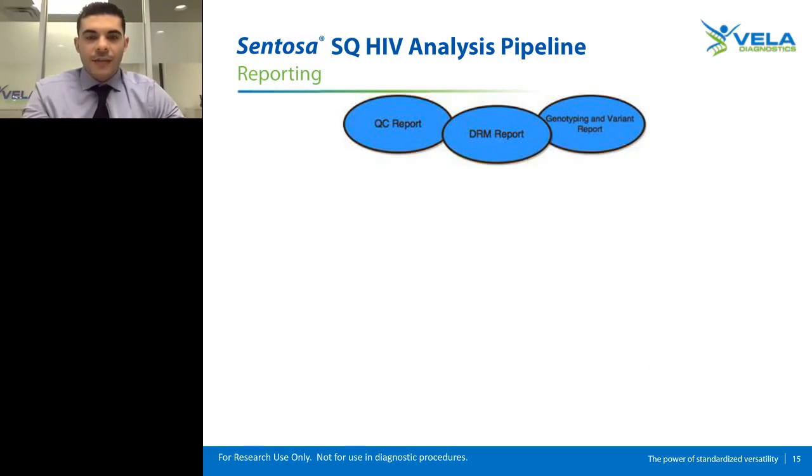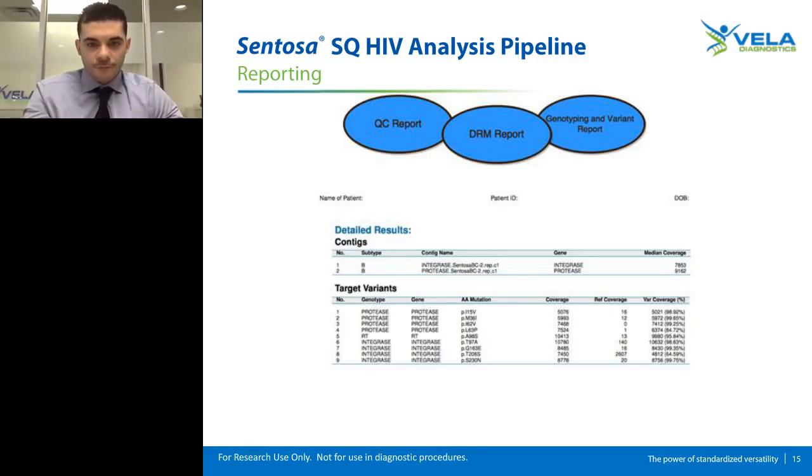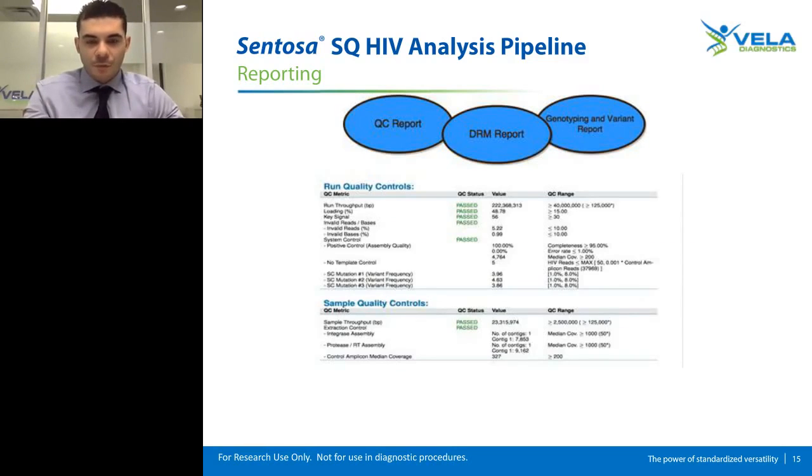So after that, we have our reports. So we have 3 reports. The first report is a QC report. The QC report will go over all the sequencing information, all the metrics that need to pass in order to generate a sufficient NGS run. So we have run quality controls and sample quality controls.